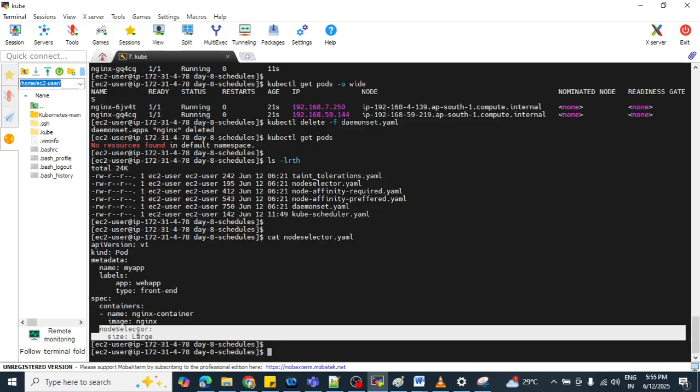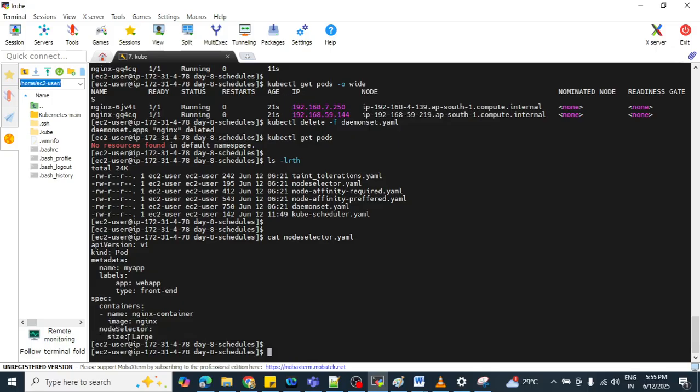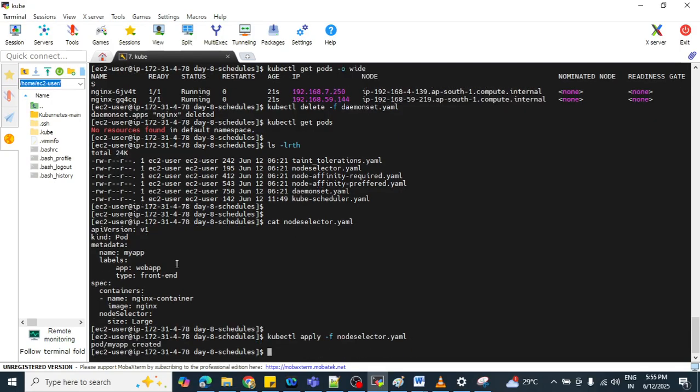where we have marked that particular node as large, otherwise it is not going to schedule. Till now we haven't marked our node as large. So let's try to execute this YAML file. Let me execute it: kubectl apply -f nodeselector. Definitely it will get executed and the pod is going to be created.